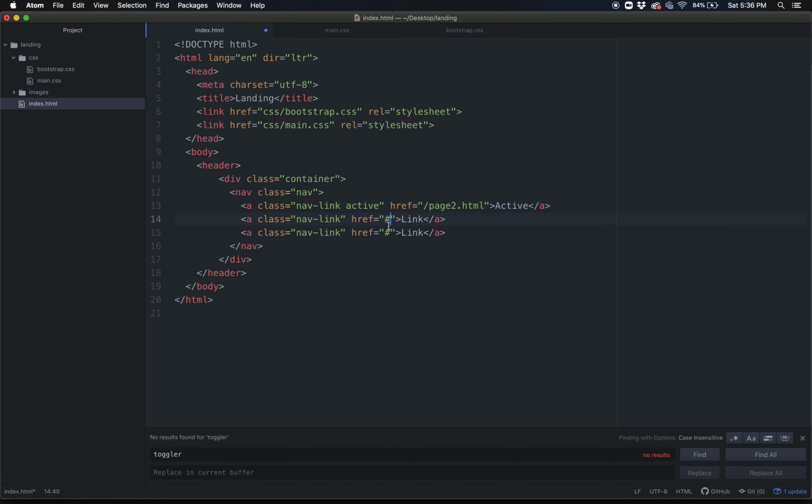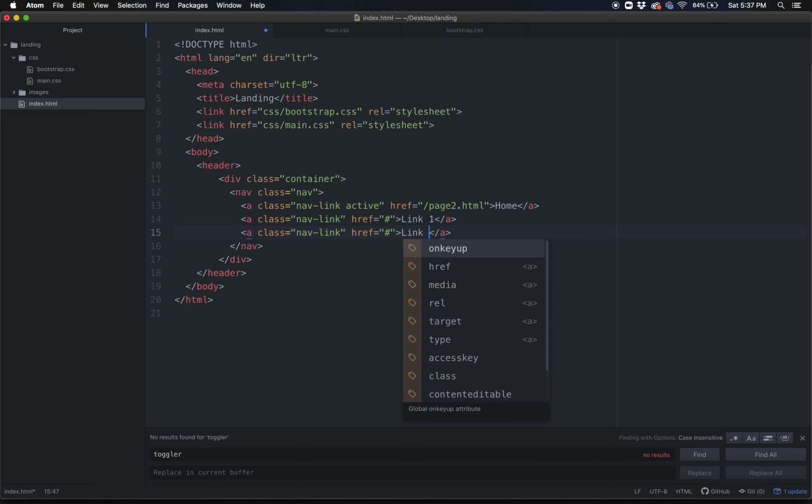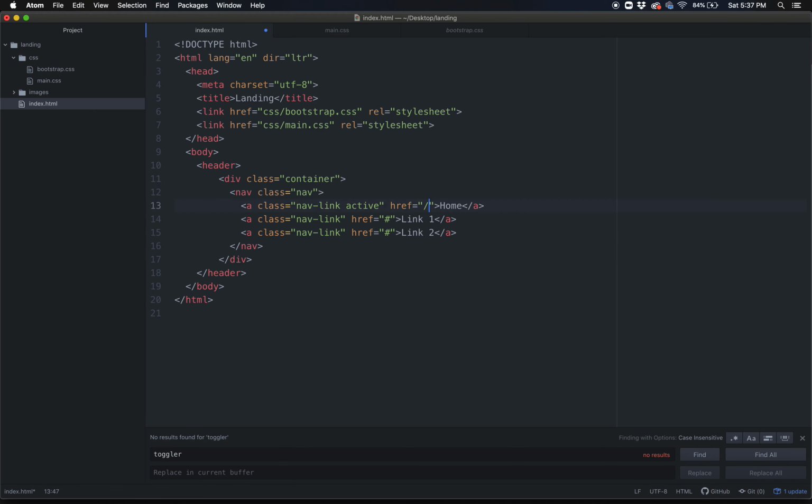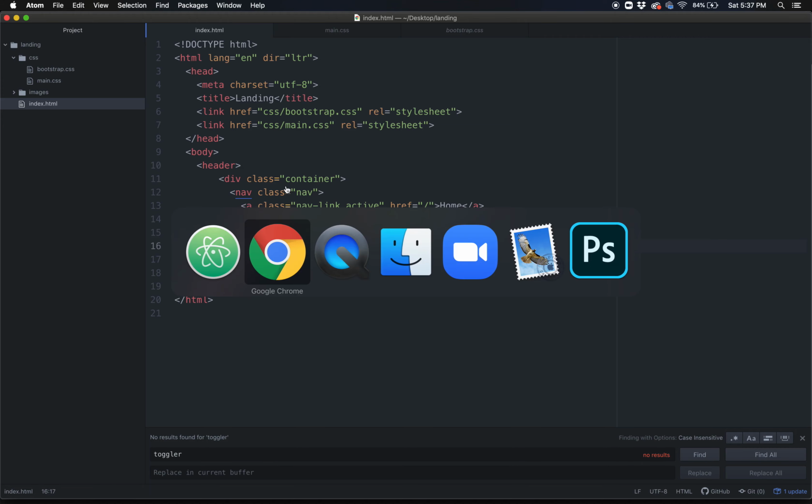You just change the hashtag with your link. And of course, you change your text, right? So I'm going to say home. I'll say link 1. Link 2, right? And these would be the things. So obviously home would just go here, and these are the ones that would go to page1.html, page2.html, whatever the pattern is to get to something. Really doesn't matter, just put something there. And that's it. So now I actually have something I could probably see.